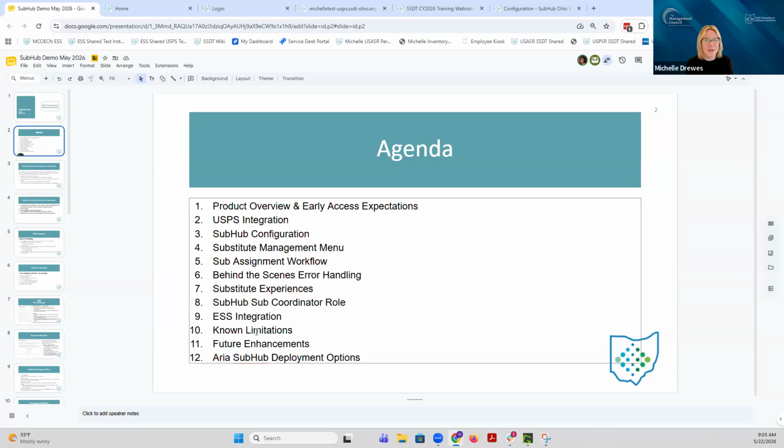So they're known. We've got JIRA issues for them, so we're working on them. But we wanted to bring the ones that are more concerning or will be done sooner rather than later. We want to discuss those. And also any future enhancements. I only have a handful of them listed, more of the more pressing ones that are going to be coming out soon as well. So we'll talk about those. And then the last slide is about ARIA and setting up your deployments in SubHub.